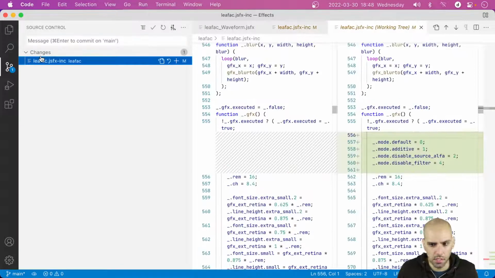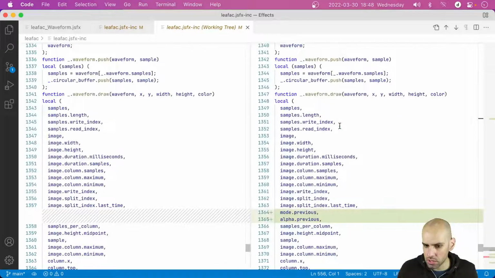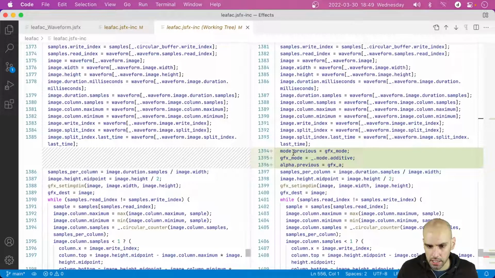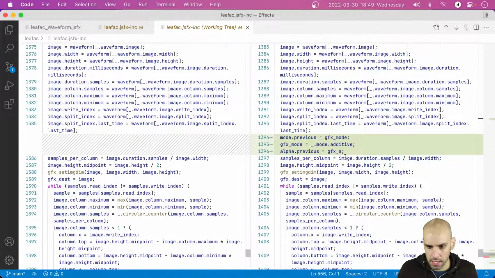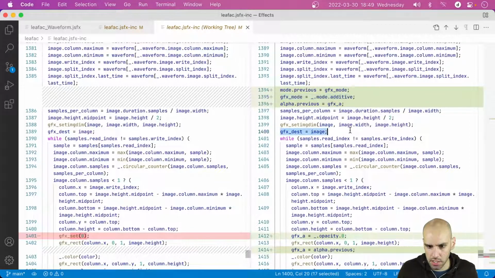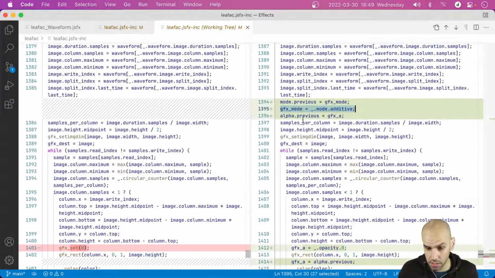Let's review this because I made some changes. So here are the constants for the different modes of operation, the default, additive, disable source alpha and disable filter. And then over here, we have two new variables, mode previous, alpha previous. We reset the GFX mode to get into additive mode. I don't remember if this sticks around as you change destinations or if I should reset when I change the destination. We'll see if this works or not. If it doesn't, it's probably because of that. But then I do have a line where I reset the GFX mode right after everything has been done.